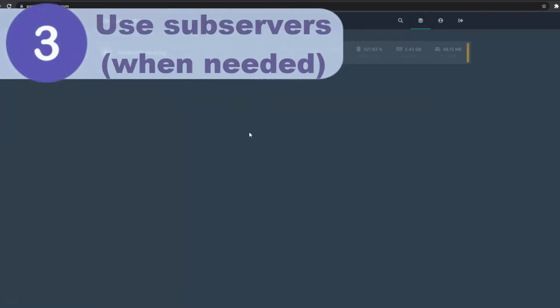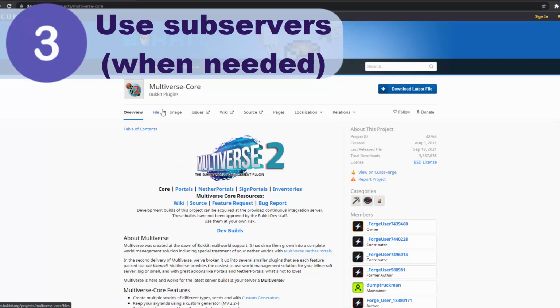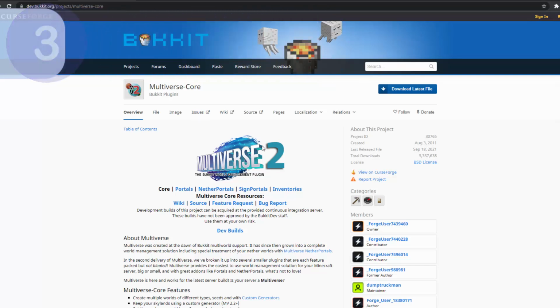The third tip is do not shortcut subservers. There is a plugin known as Multiverse, and this plugin is very popular for allowing you to add multiple worlds to the same exact server, which is a very cool functionality. However, it is not a shortcut to adding subservers. What do I mean by this?